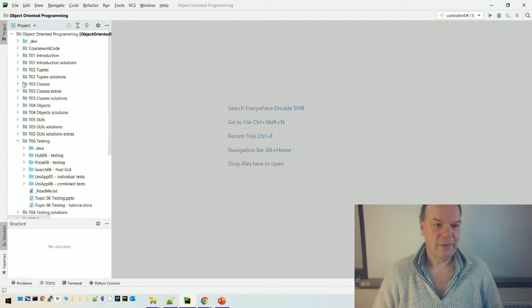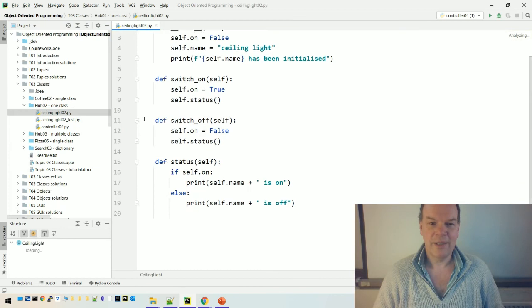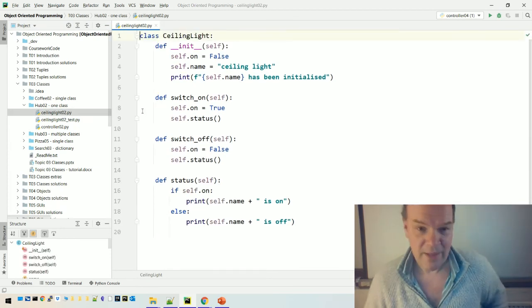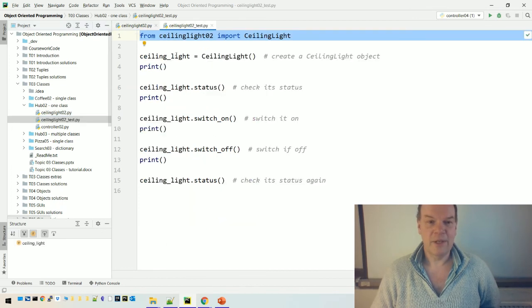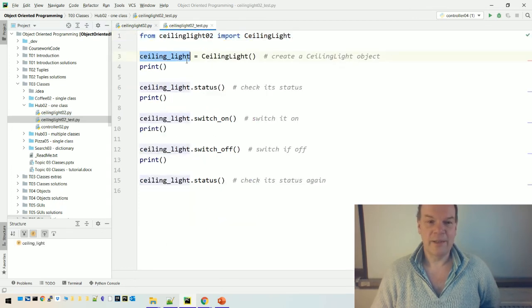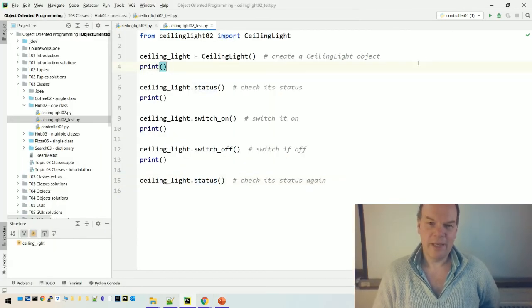So topic 3 was on classes. In Hub 02, we had a ceiling light, which was a class here, which has some methods in it, and ceiling light test just creates a ceiling light and runs it. It checks whether it's on, prints out some information, then we'll switch it on, switch it off, and we check its status again. Okay, so that would allow us to visually check. If we ran this code, we can see whether the output is correct.